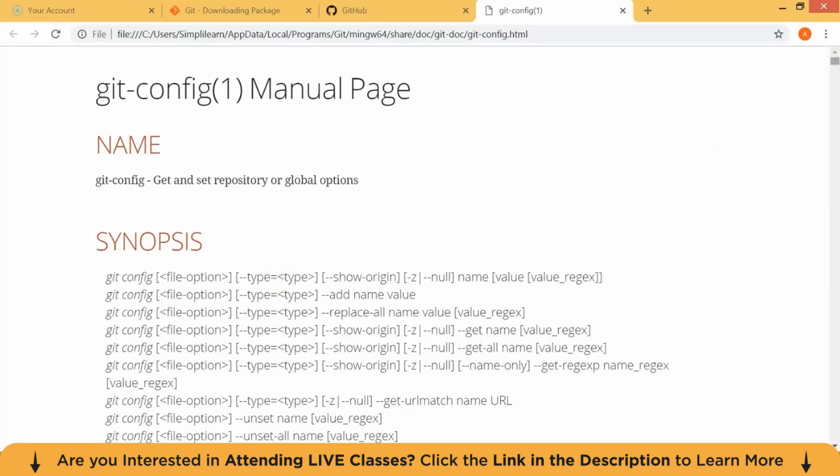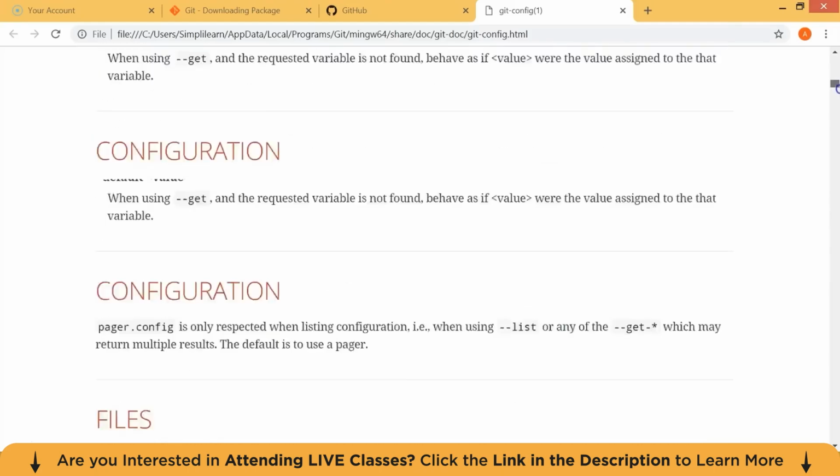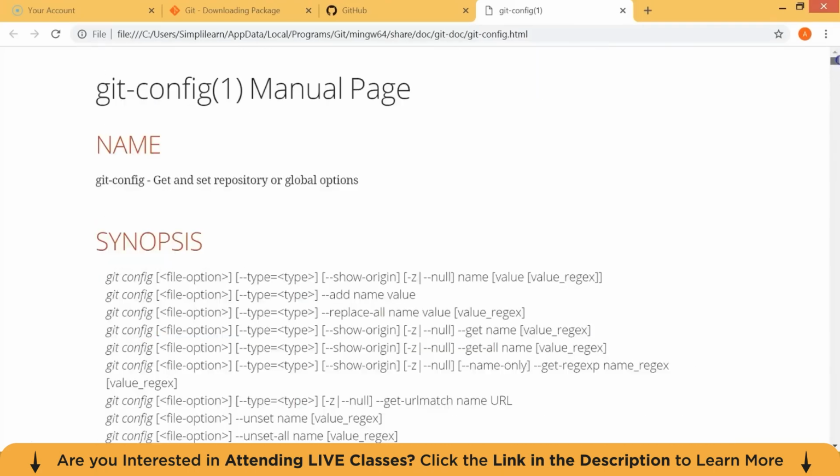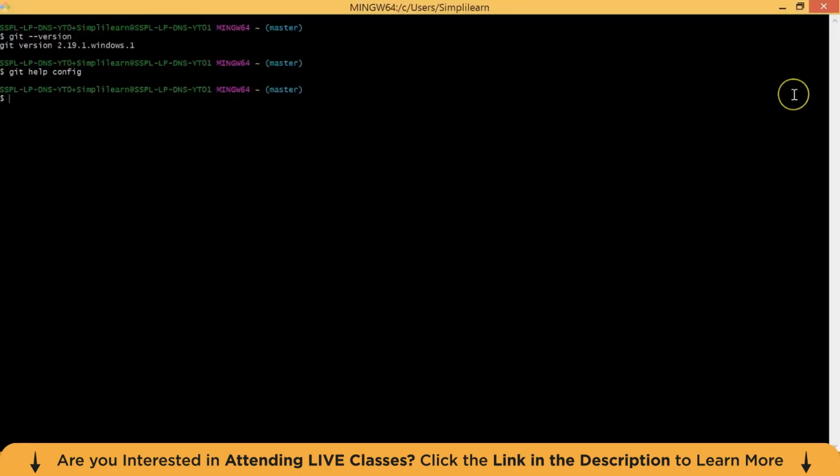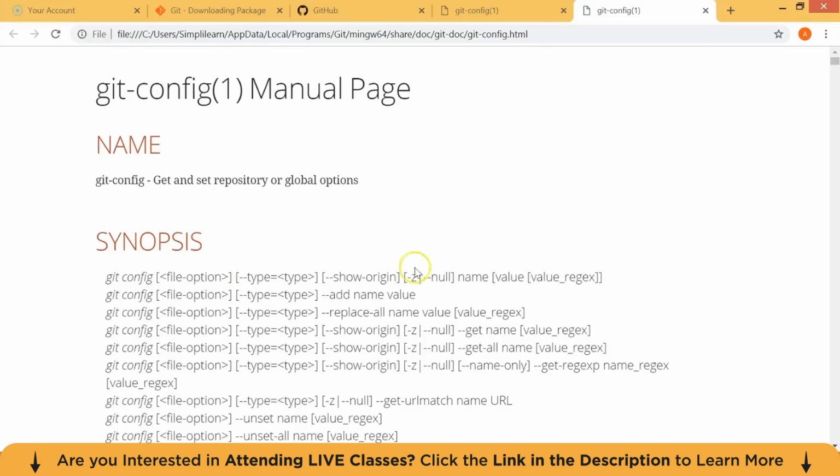So what the help command does is that it provides the manual or the help page for the command just following it. So in case you have any doubts regarding how a command is used, what a command is used for, or the various syntax of the command, you can always use the help command. Now there's another syntax for using the help command itself, which is git config --help. Enter. This does the exact same thing, as you can see.